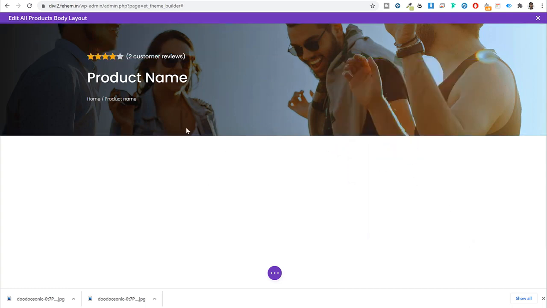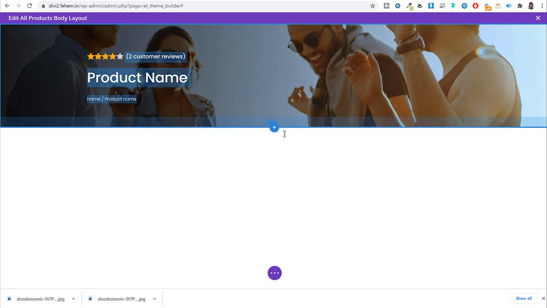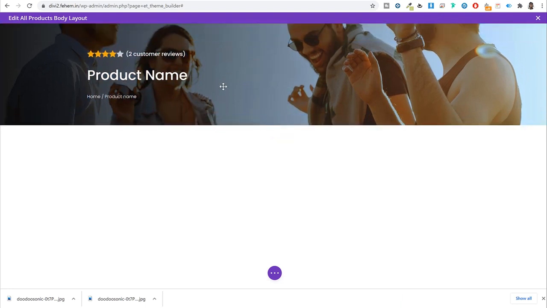If you want to increase or decrease the spacing or padding from top and bottom, you can just hover this option and you can decrease the blue section like this. Okay, all right, because this looks good.